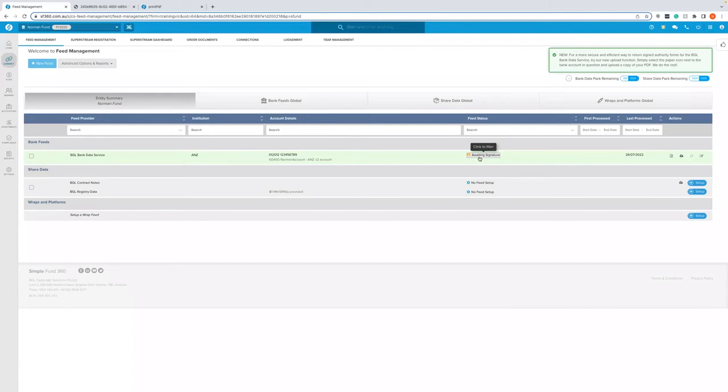Now, once we receive the documents at BGL, our data services team will send it to the bank, get in touch with the bank and get them to process that signed authority form. Once we do send it to the bank, we'll update the feed status to let you know that that has happened. So we'll update it generally to say that it's sent to bank. Ideally, what you're looking for is for that feed status to say feed operating.